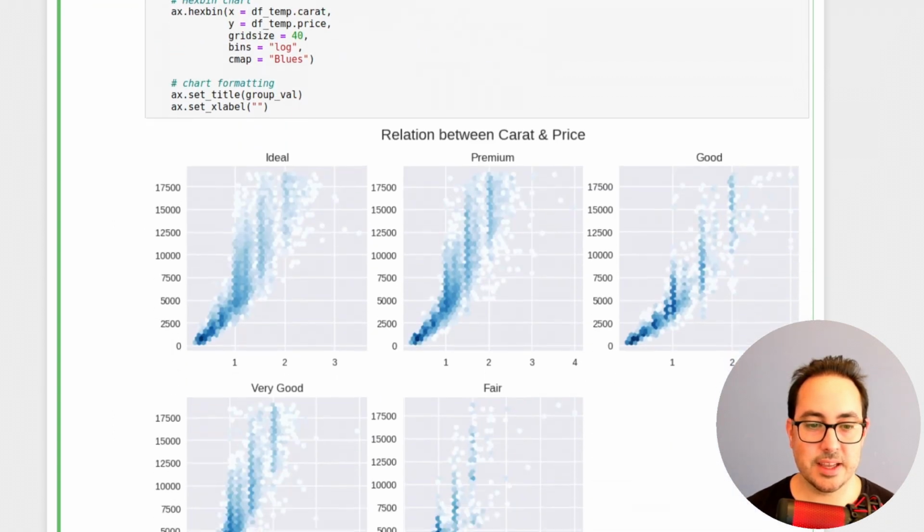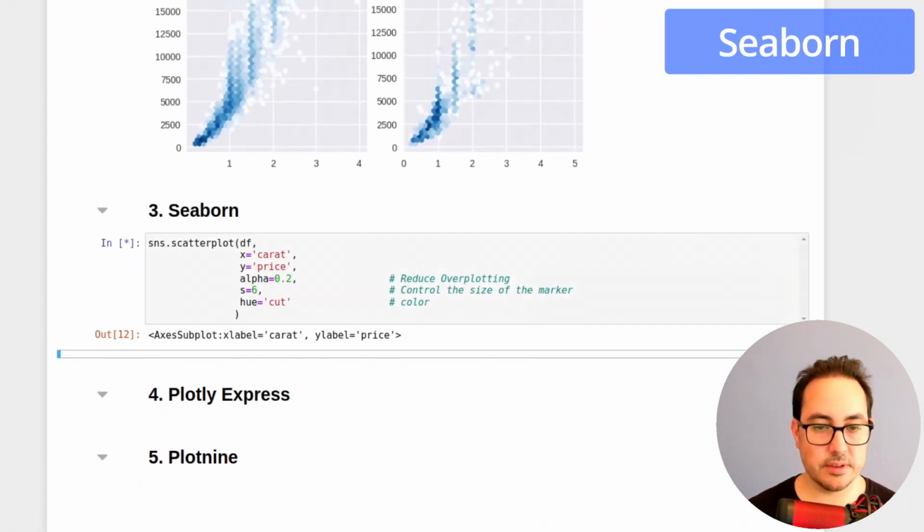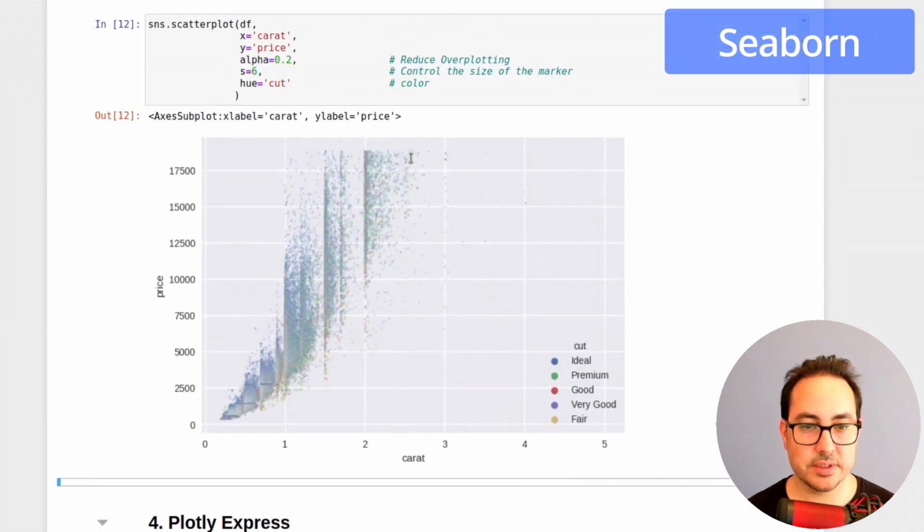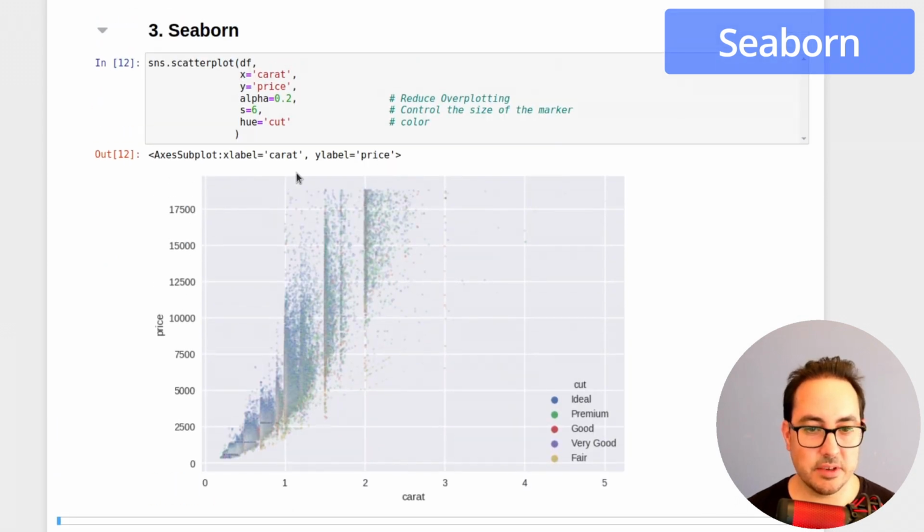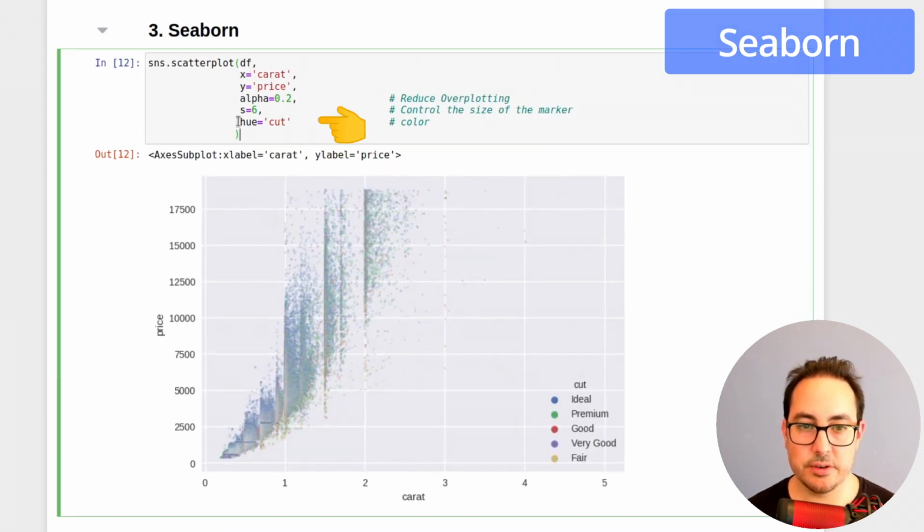So let's take a look at the other options. Seaborn allows you to do these simple scatter plots that look similar to the Pandas version, but here you can pass a variable with the color very easily. So this is the advantage.